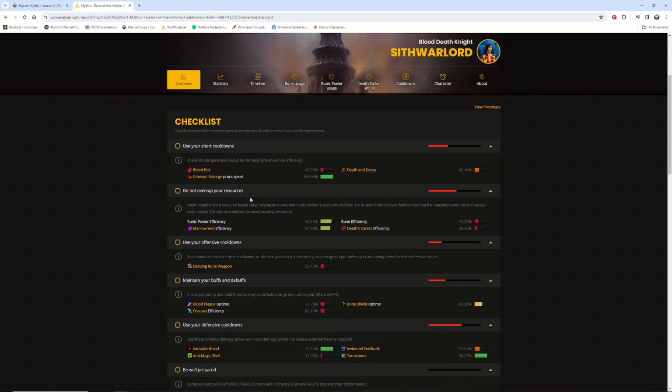Here, about overcapping my resources. I did reasonably well with my runic power efficiency and keeping my bone stacks up. However, my rune efficiency and my Death's Caress efficiency was very low in comparison. So again, tangible data, cast Death's Caress more, and use my runes more efficiently.